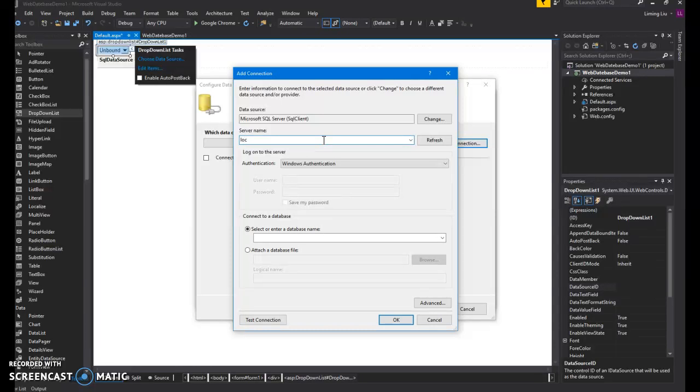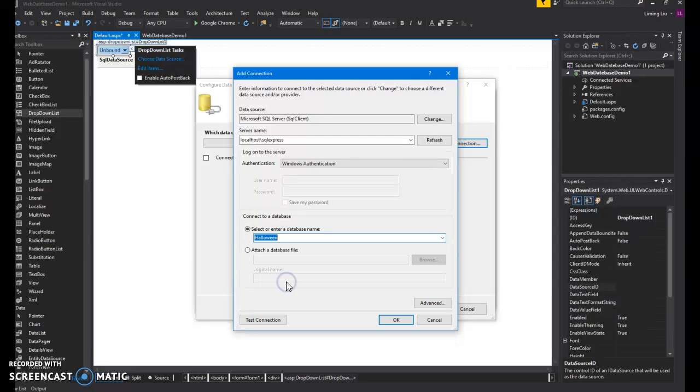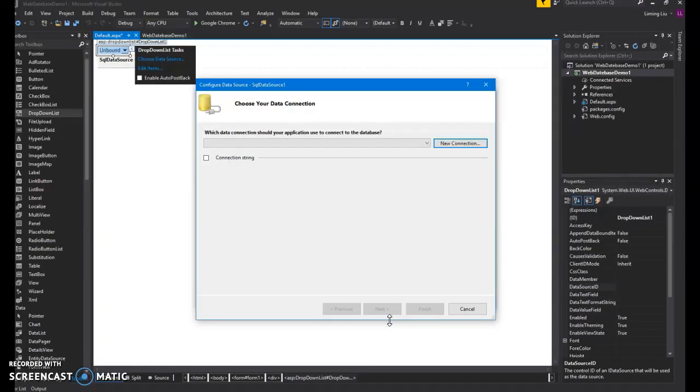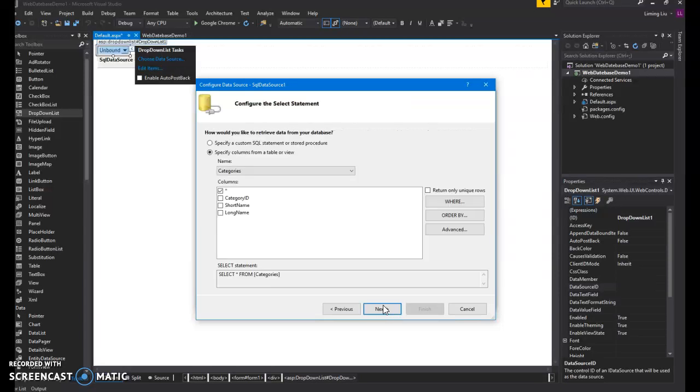You see? This made me a connection. Look at the connections, it looks pretty much the same as how we have seen before. Let's go next. And now it asks, do you want to save this connection string? Yes. What it will do, we'll save it in the record for you. Okay, so let's go next.